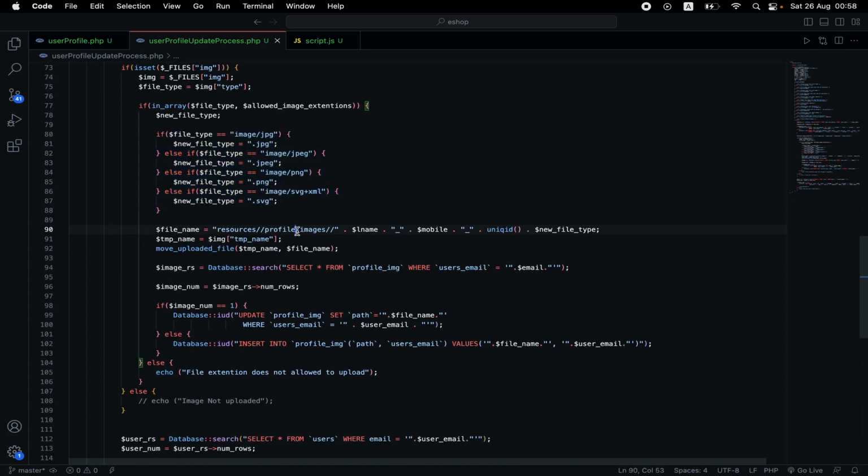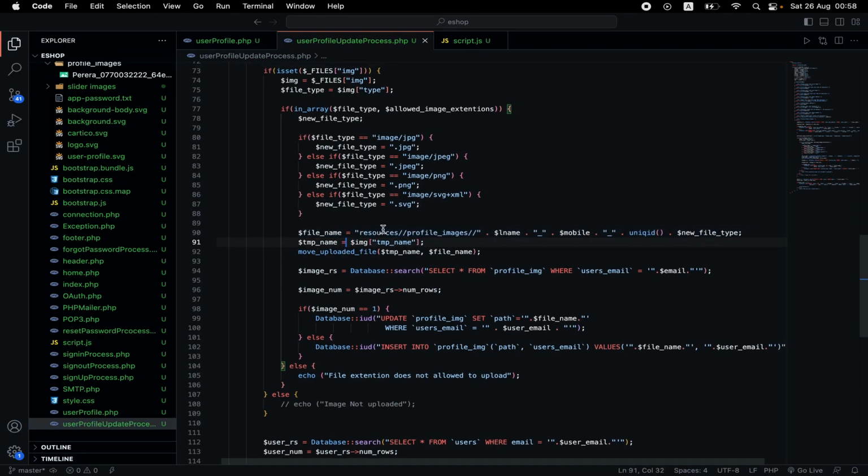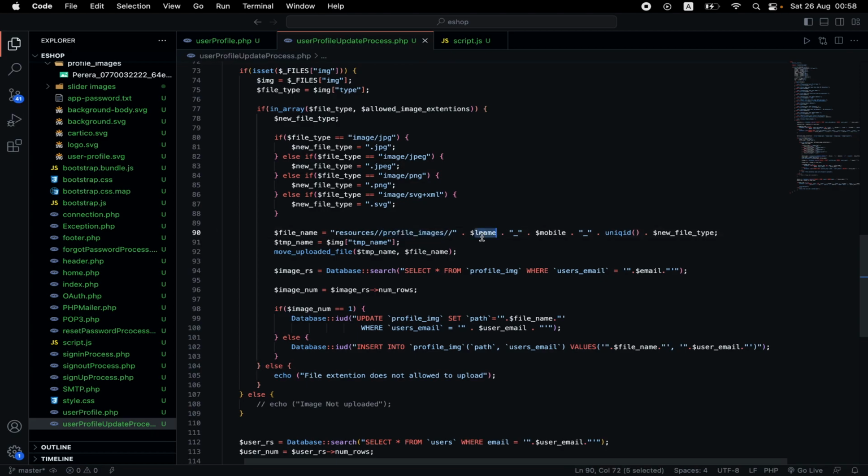And in here what I have done is create the file path. So in here go inside this resource folder. Before that, we are not saving the image in the database, we are saving the image path in the database. So in here we are creating the path. So we go to the resource folder. Inside this resource folder, go to this profile image and the last name, and then give that image name: the user's last name, the mobile number, unique ID, and at the end the file type, the new file type.